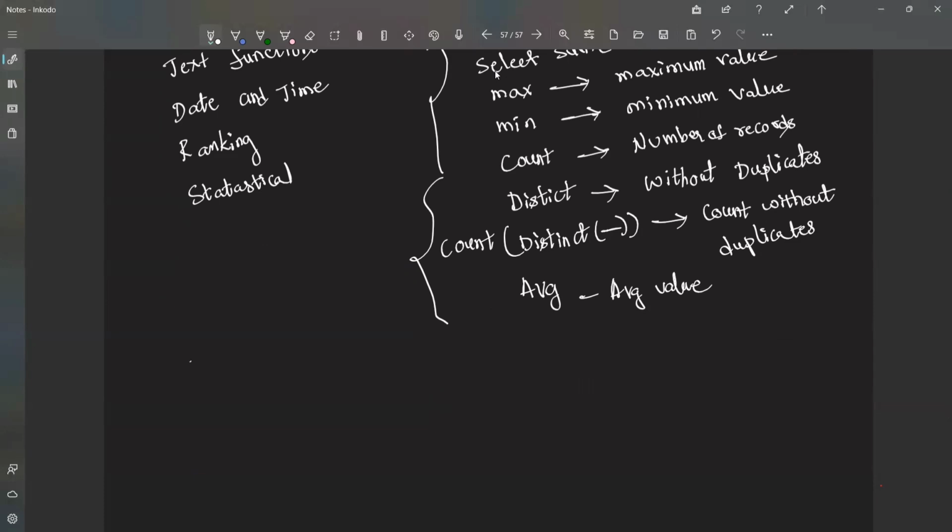After that, we have something called text functions. These text functions are used to work on text, character, varchar or text data type columns. When it comes to text functions, the first function that we have is concat. Most important thing, concat. This concat is used to merge or add two text columns.